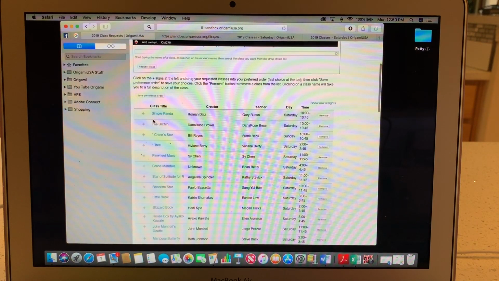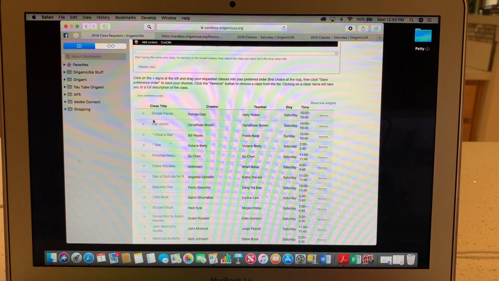So that is the basics of how to request classes. I hope it is clear. I am now going to turn off the camera and let the computer process my requests. After the request deadline is done, the computer will process all this data and give me my list of classes that I actually got.